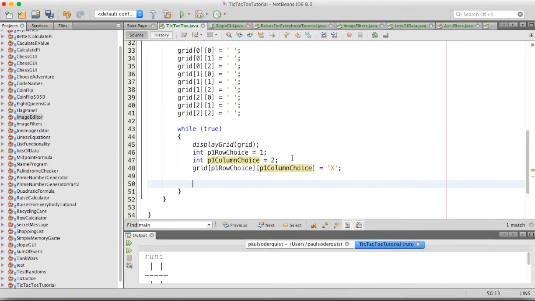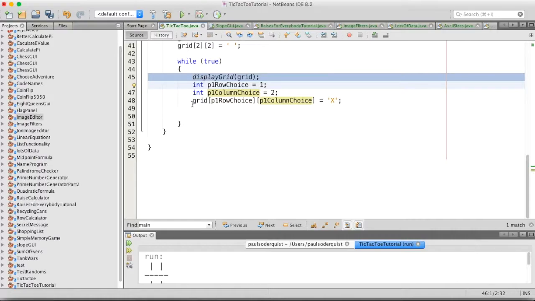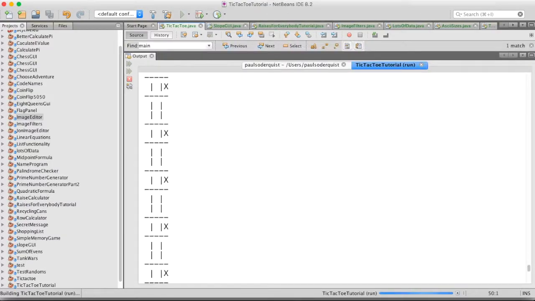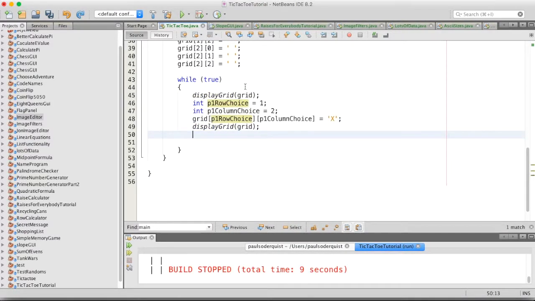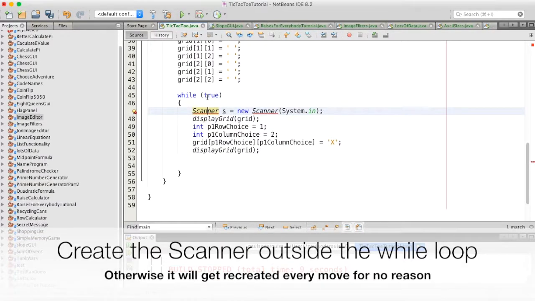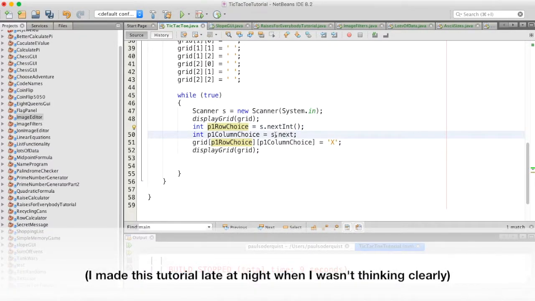Then I could do the same thing with player 2. But before that, I'd probably want to display what the grid looks like. Let's just run this to show what it looks like. And it's going on forever because it's not asking them for input. So let's actually create a scanner then. Equals s.nextInt and s.nextInt.